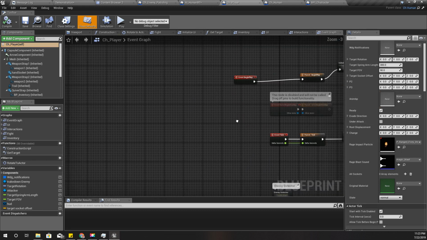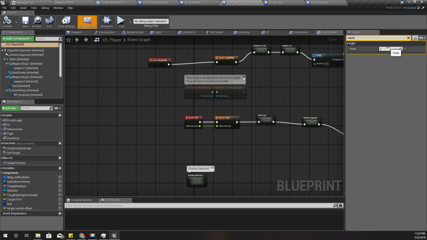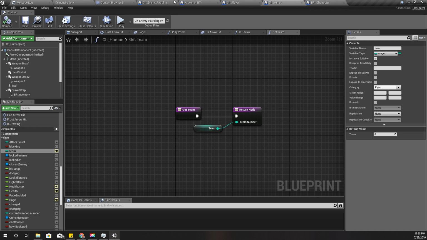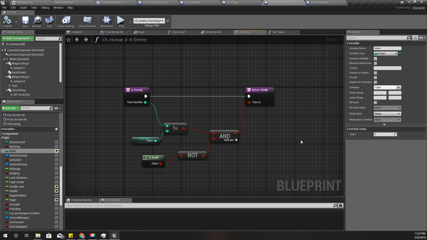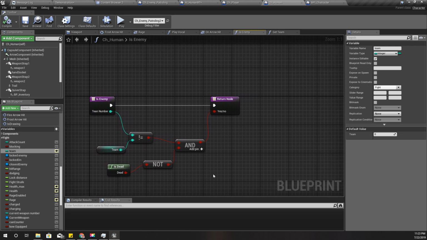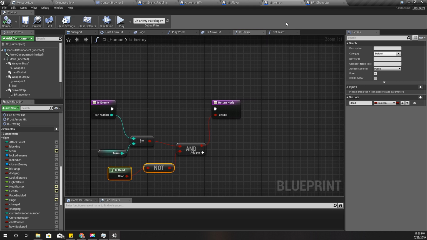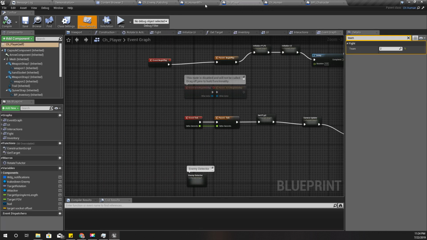Here we have many variables. Team, yeah, team number. Actually, I have given 2, not 1. So if the team numbers are different, in this isEnemy function it will return true, and also if the character is already dead it will return false, because we should not identify dead characters as enemies. Okay, so ignore those parts.